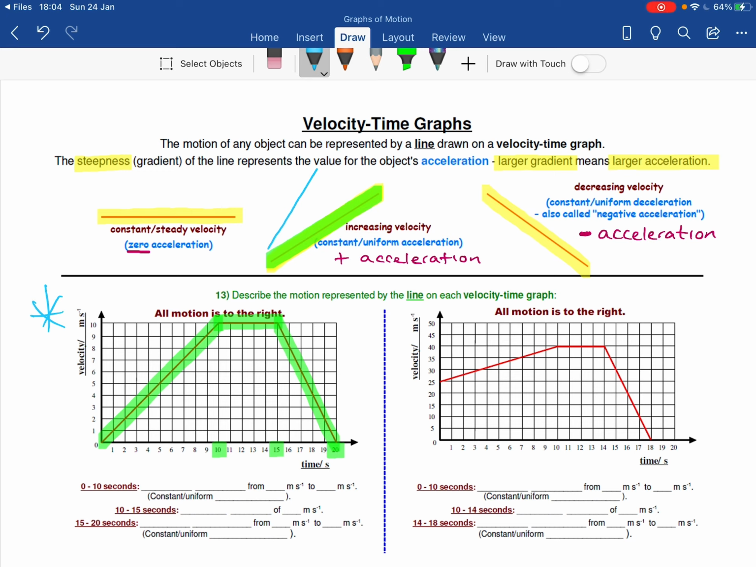So for 0 to 10 seconds, from the beginning till we reach 10 seconds, there is increasing speed, because the line is going diagonally upwards. That means we're increasing our speed, which means we're accelerating. We start off at 0 meters per second and we reach a final speed of 10 meters per second. I'm just getting those numbers by reading them from the left-hand side of the graph.